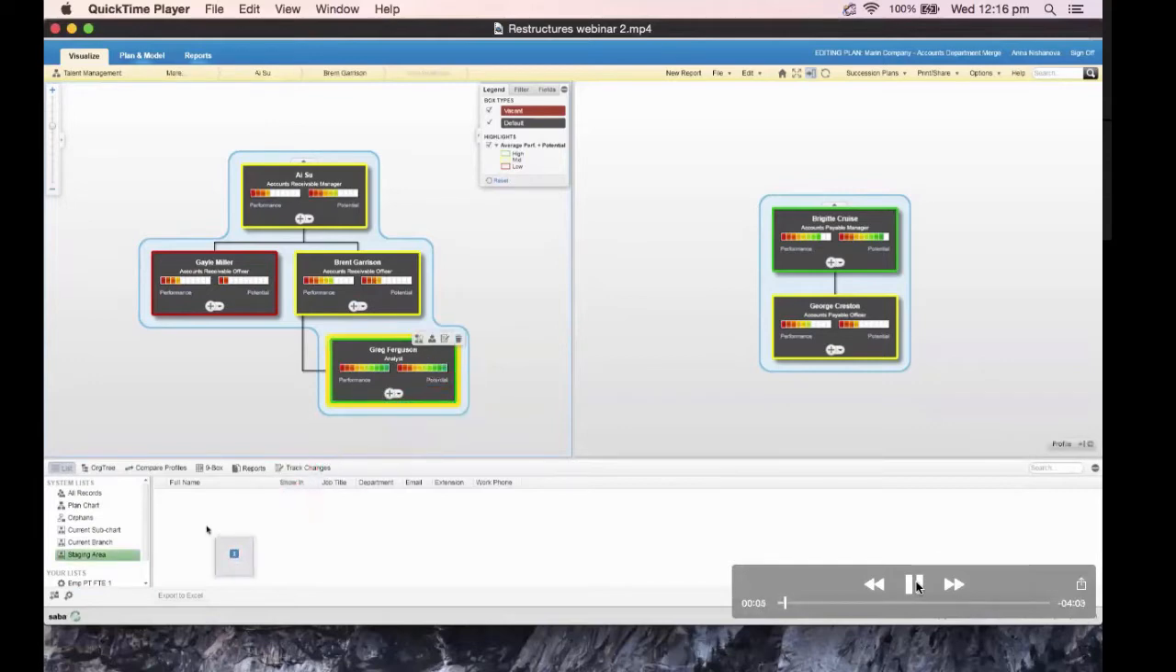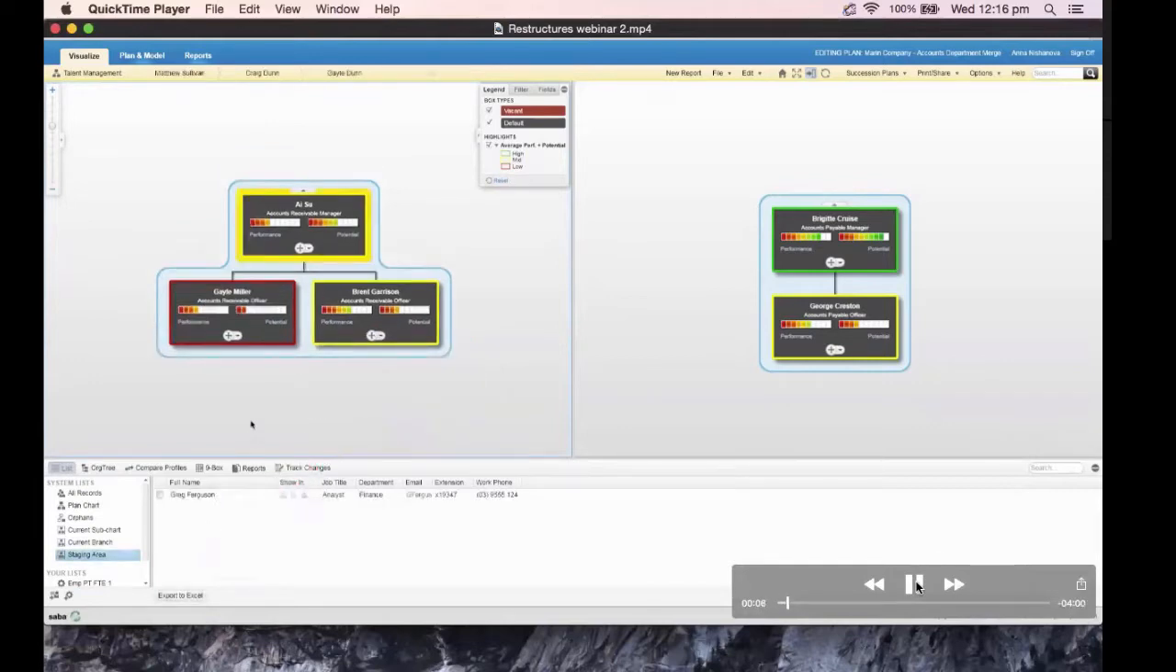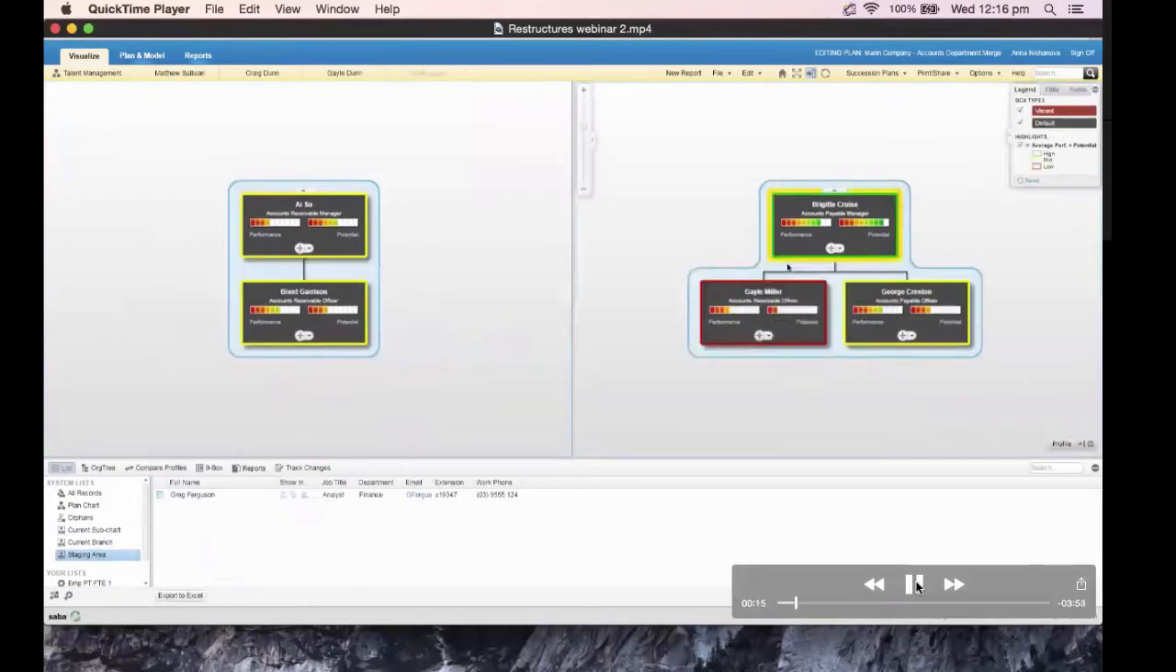Plan and Model utilizes very simple and intelligent drag and drop functionality. So we've moved Greg to the staging area. We're now going to move Gail Miller across, and she will now report to Bridget. Now, the intelligent drag and drop comes in: you'll notice in this scenario we're now moving Bridget across, but Plan and Model recognizes that Bridget has 2 subordinates. So you'll notice in the little drag and drop icon that the subordinates are also coming across as well. This is just to make sure that we don't end up with issues with broken hierarchy.